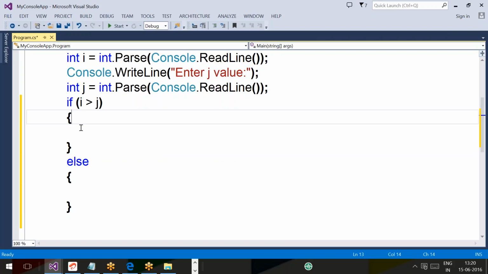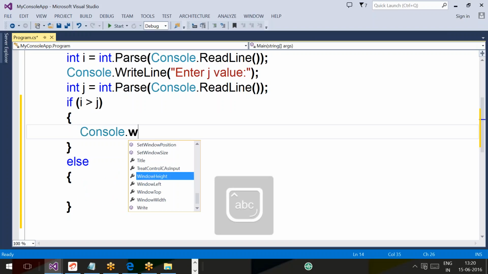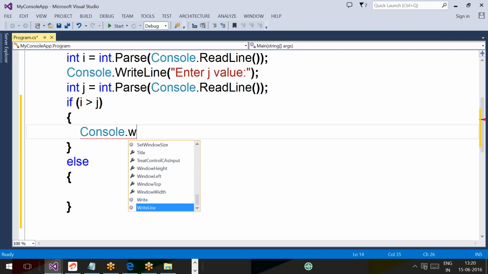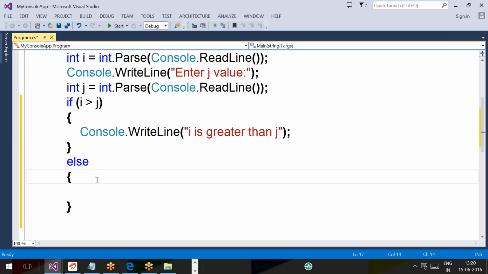Console.WriteLine, I is greater than j. Console.WriteLine, I is greater than j. Okay, fine. Then comes else. Then comes if.